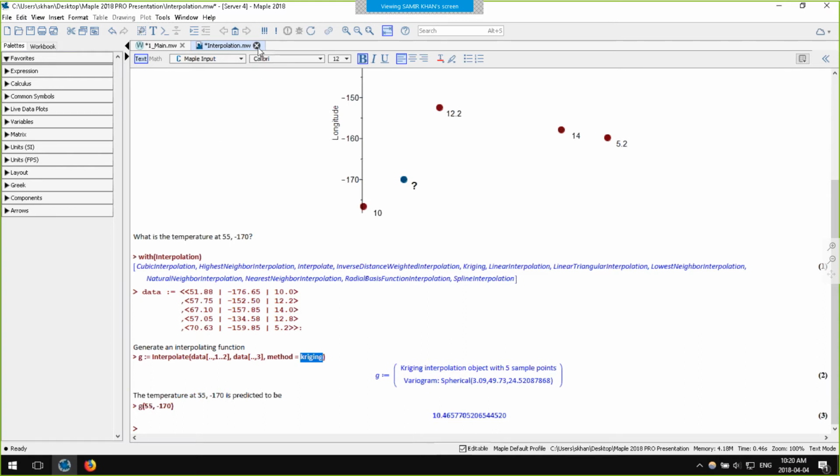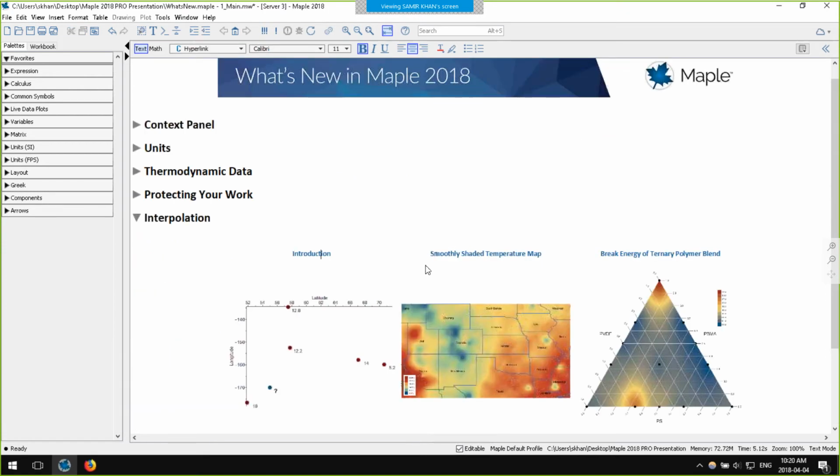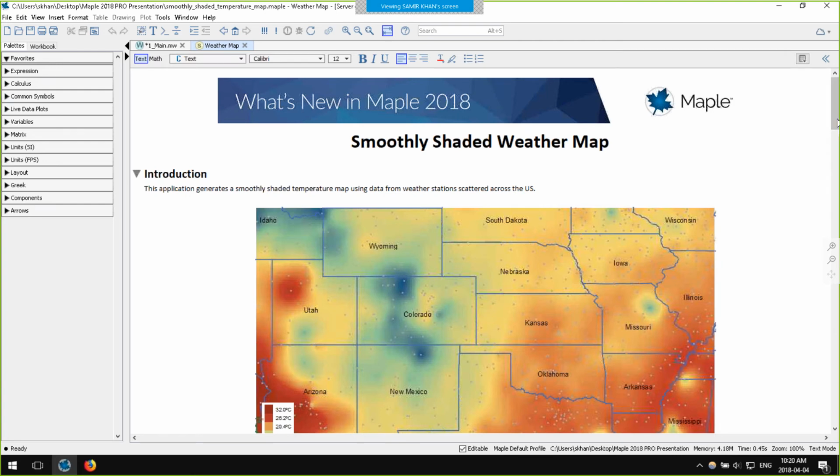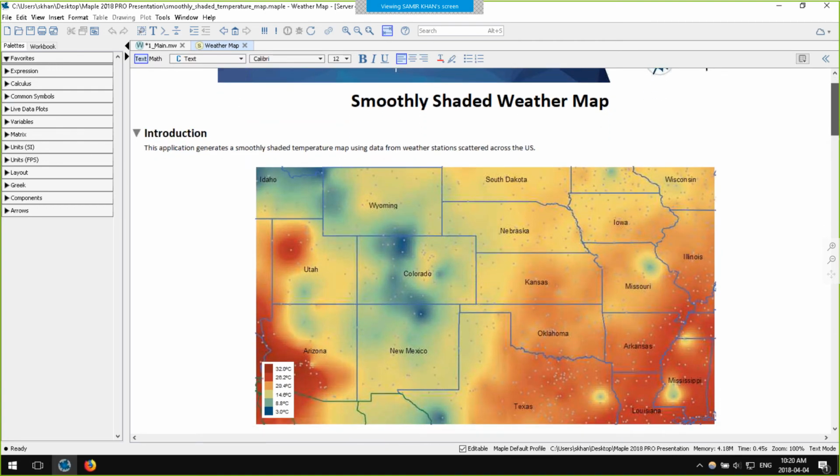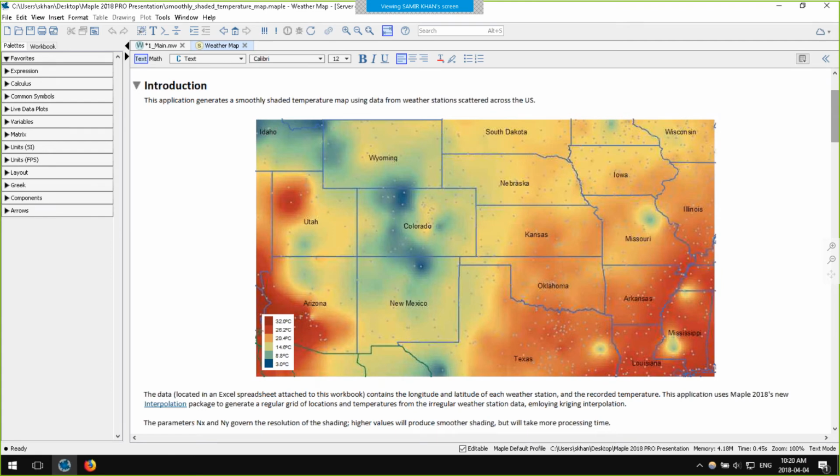So I can actually take this one step further and use the new interpolating functions to do more advanced analysis and visualization. Here I've used the new interpolation techniques to generate a smoothly shaded weather map. So here I have far more weather stations randomly dotted around the US. Each of those weather stations records the temperature. Using the interpolated temperature, I can then generate a smoothly shaded weather map.